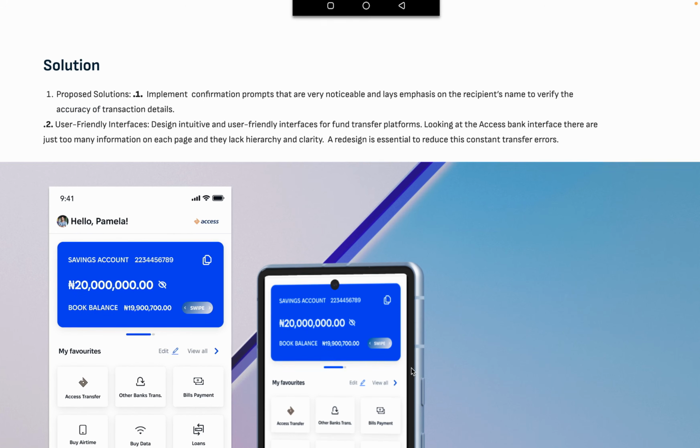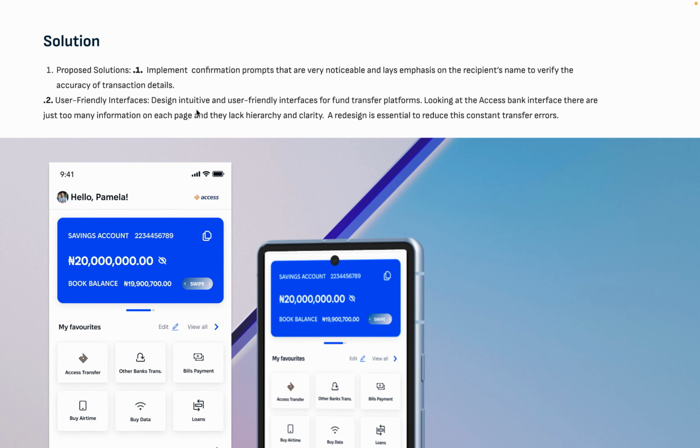So what I did was I created a solution. The proposed solution is to implement confirmation prompts that are very noticeable and lay emphasis on the recipient's name to verify the accuracy of the transaction. Now the emphasis I'm laying is not on the account number. Tell me how many people actually know the account numbers of their beneficiaries offhand, except it's my own account number. I'm not cramming any other person's account number, right?